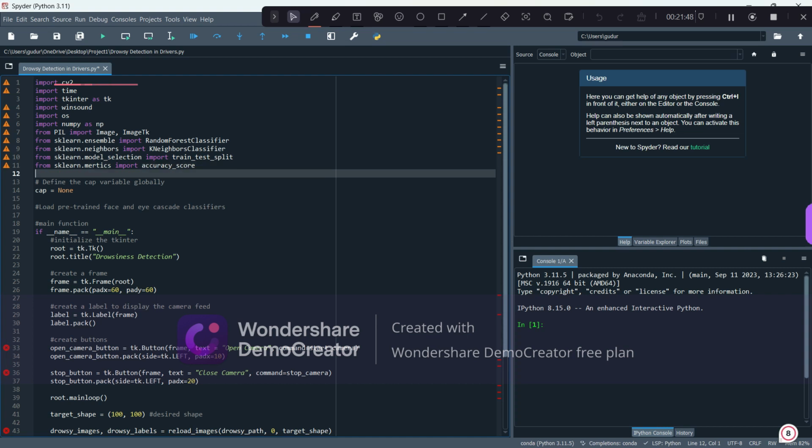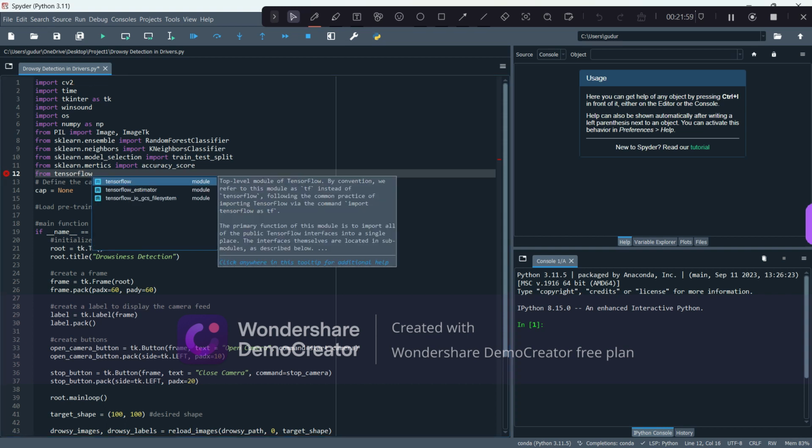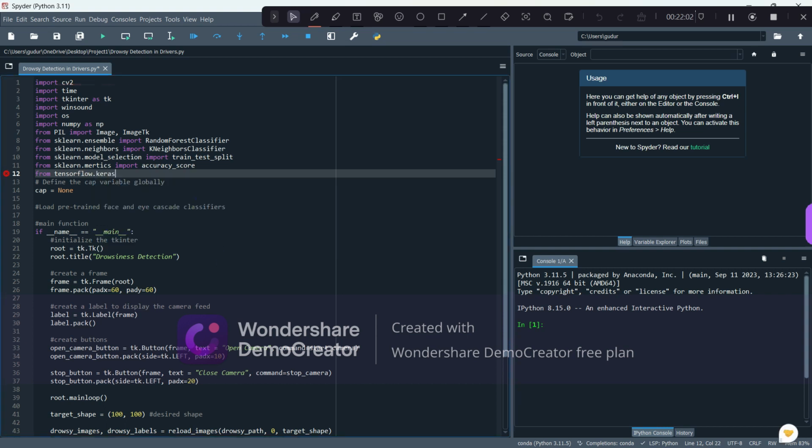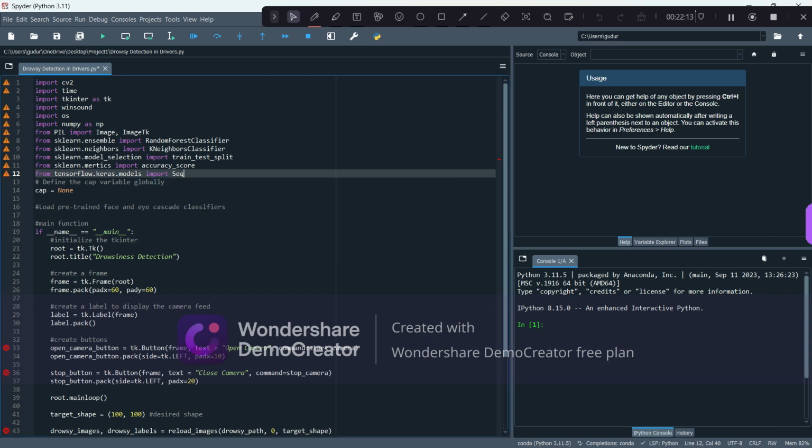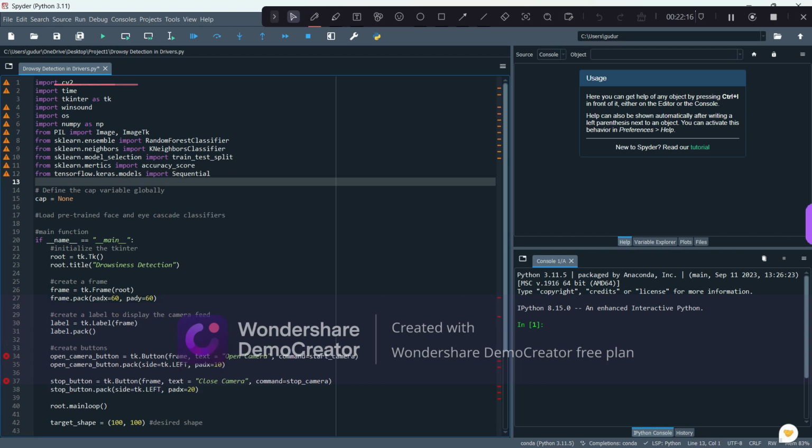Okay, next, accuracy score is over. Now we are importing TensorFlow applications. TensorFlow dot keras dot models, import Sequential. Okay, and from TensorFlow dot keras dot layers, we are using the layers.